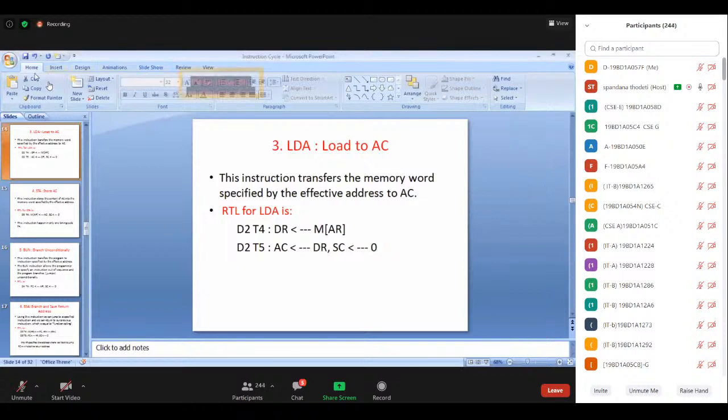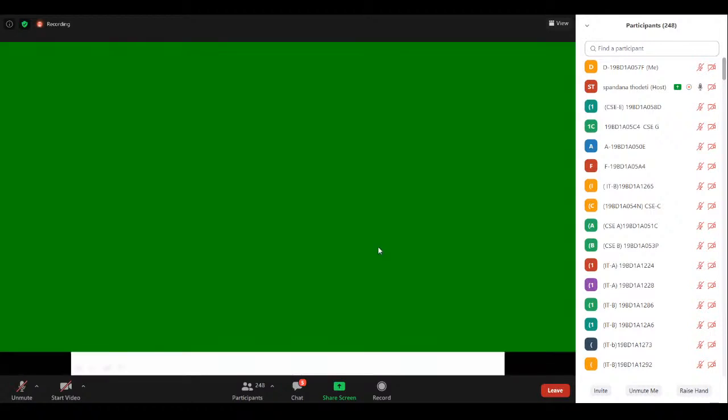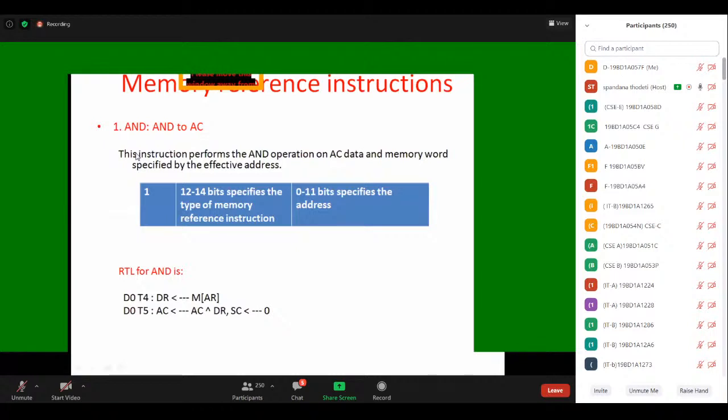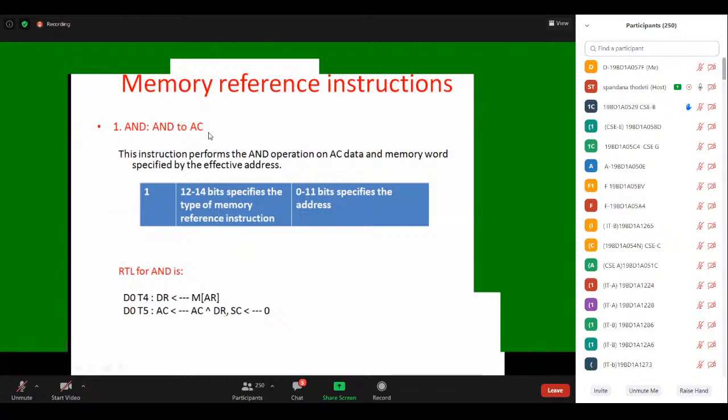Clear? Let us see. I already explained the first two instructions, ADD and AND. What do you mean by the AND instruction? The AND instruction will perform an AND operation between the data present in the accumulator and the data present in a memory location specified by this 0 to 11 bits address. And we have already seen the corresponding register transfer language.